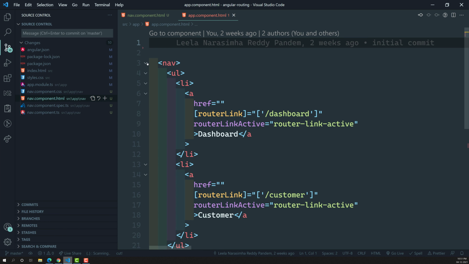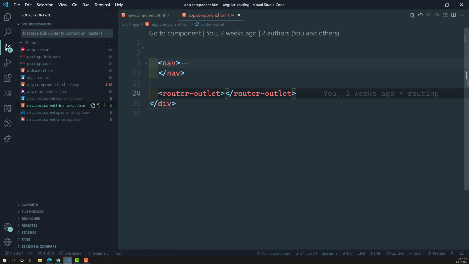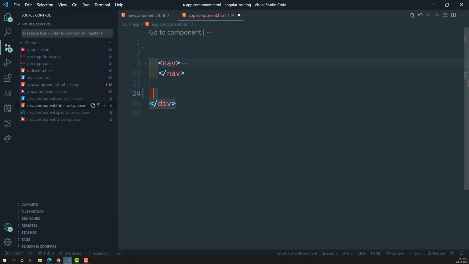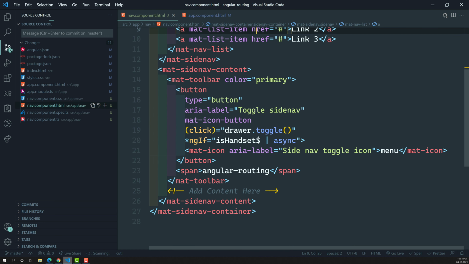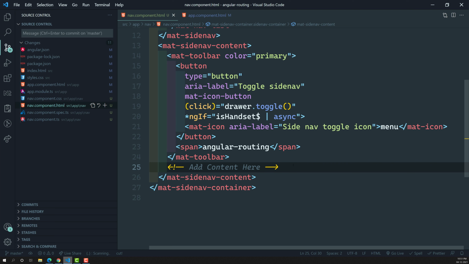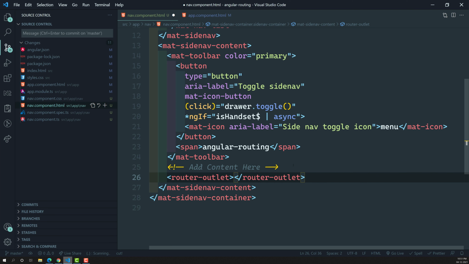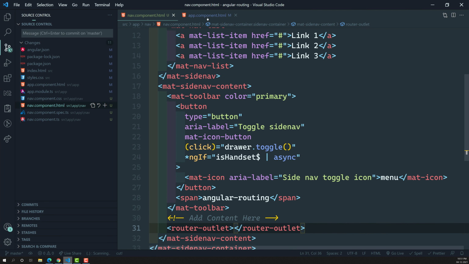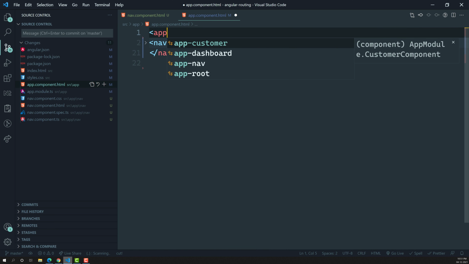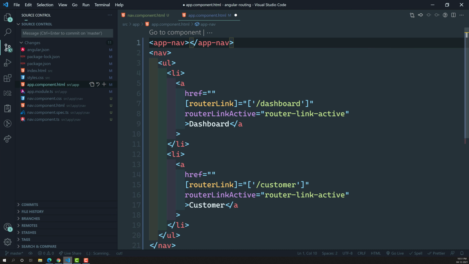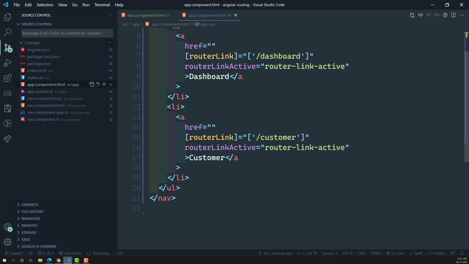So let's keep this nav bar. And here you have this router outlet, right? So we can remove this router outlet. And where can I use this one? In the nav, in the add content here, you will be able to see. So here I will be adding this router outlet. That's it. Now in the app.component.html, I can use something like app-nav. This is the component name, right? And here we have two links, dashboard and customer. Now let's see the output first.